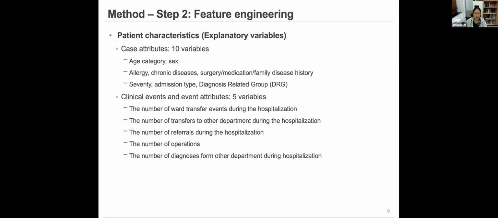For patient characteristics, we derive 10 variables from case attributes and 5 variables from clinical events. Case attributes include demographic information such as age, category, and sex, disease history such as allergy and chronic disease, and administrative elements like severity and admission type. Clinical event variables show the frequency of some events, such as the number of diagnoses from other departments, the number of ward transfers, and so on.